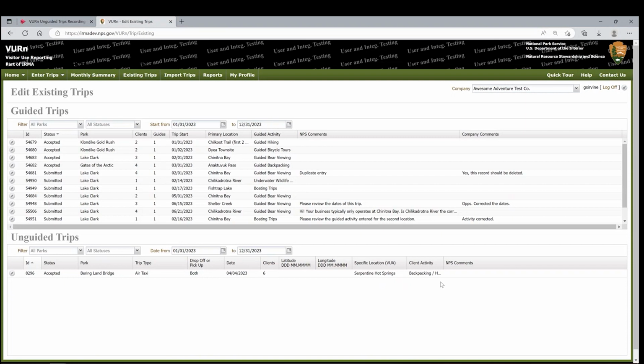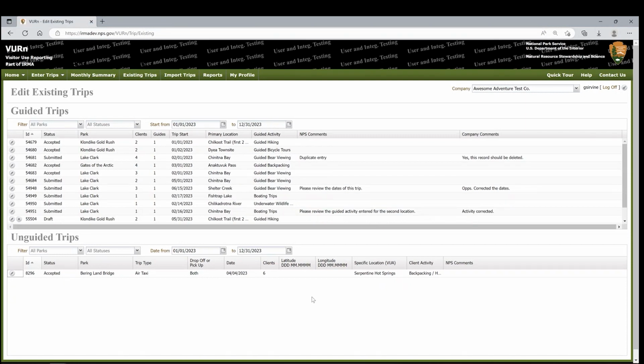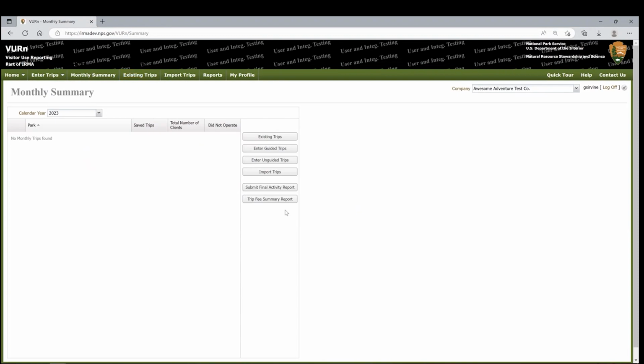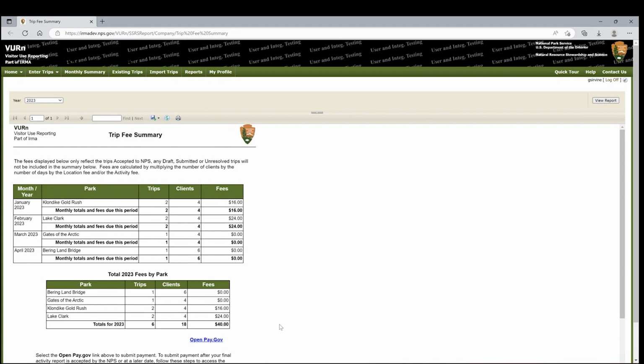If you did operate in one or more park units with end-of-season fees, to review the fees due for your CUA, navigate to the monthly summary page and select the button marked Trip Fee Summary Report. The information displayed on the Trip Fee Summary Report reflects the trips accepted by the NPS. Any draft, submitted, or unresolved trips will not be included in the summary. You can filter the report by calendar year, print the report using the printer icon, or export the report. Click on the blue disk icon to view your export options.